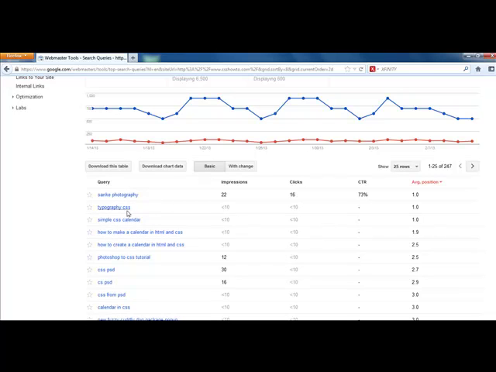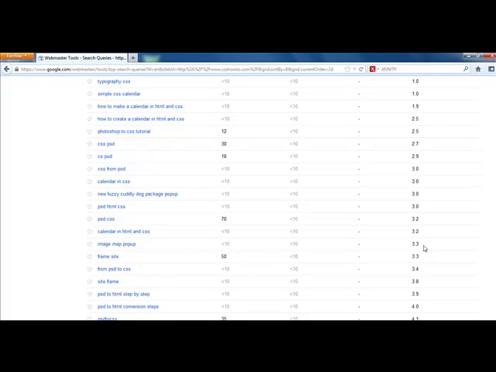But right here, typography CSS. Well, I rank number 1 in Google for that, but I have less than 10 impressions. So that tells me that's a keyword I don't want to spend much more time on. Photoshop to CSS tutorial, you would think would have more impressions, but it's sitting at 2.5. So then you know which keywords you don't necessarily want to work on.